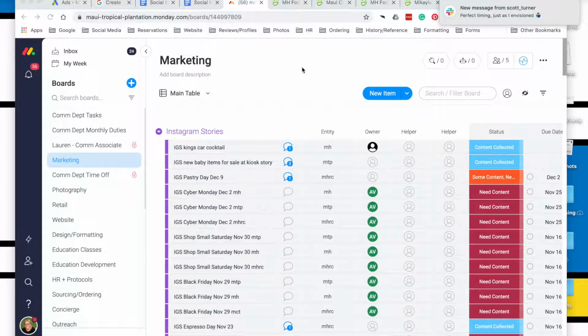Hi, I am going to show you our new system for Instagram story scheduling. Forget everything you knew in the past and just go with this.